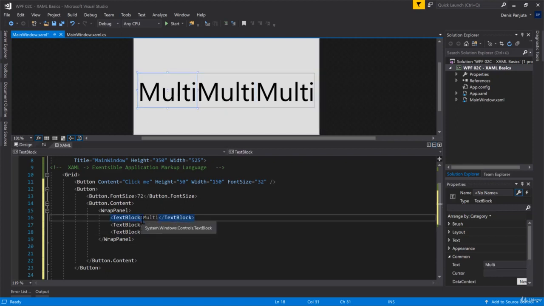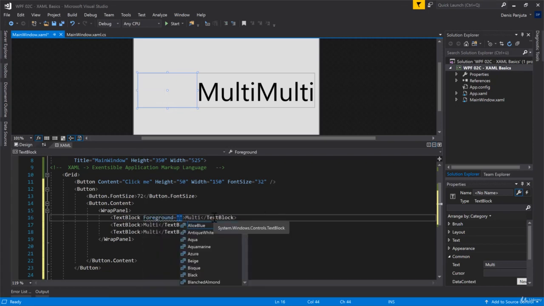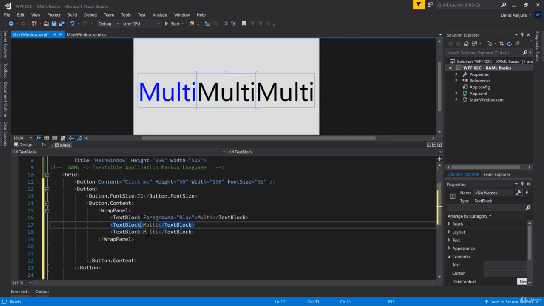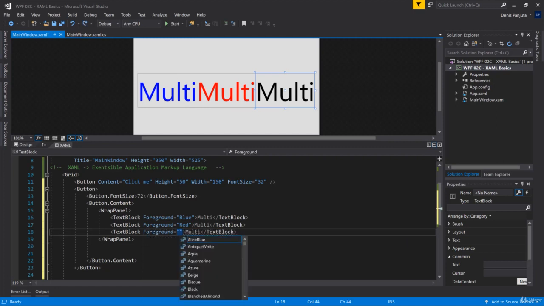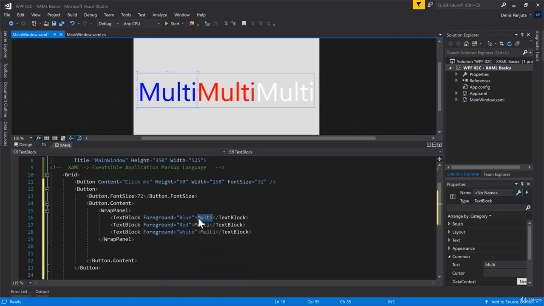But now what I can do is adjust the color of every single text block. So let's say I change that to blue. Then this has the foreground. Foreground is the color, the foreground color. And this one will be red. And finally, my last text block will have the foreground of white. And now instead of multi, it says multicolor button.